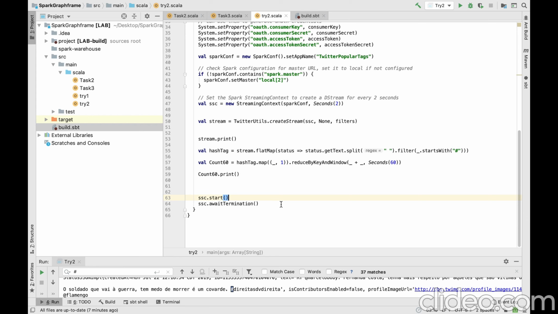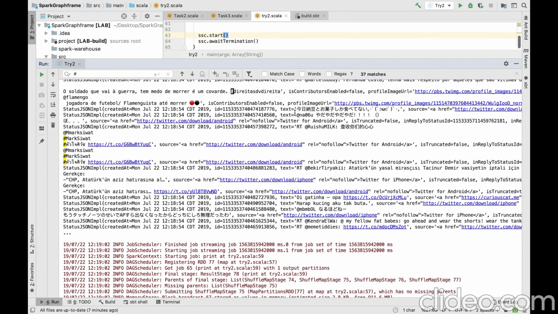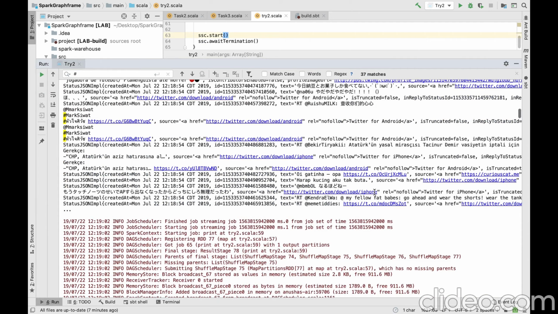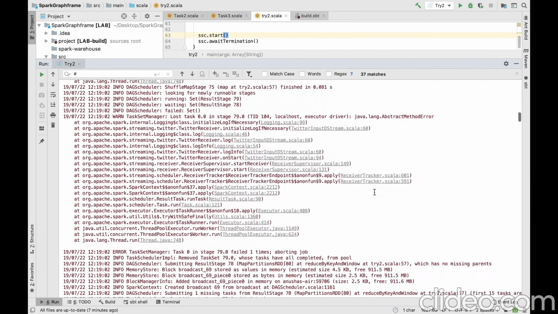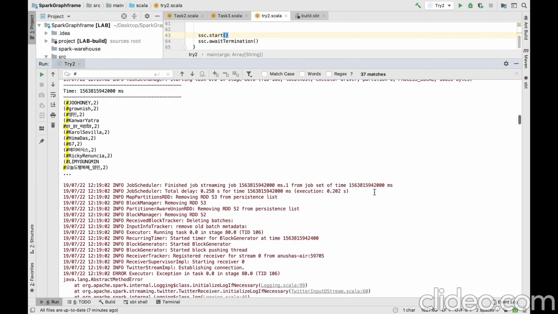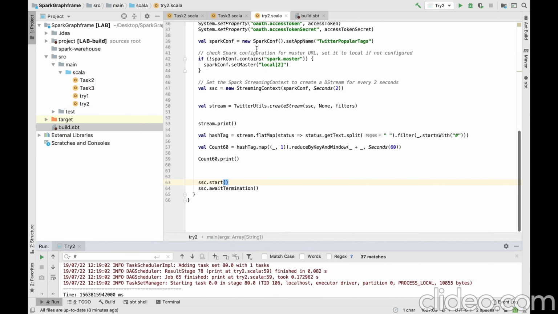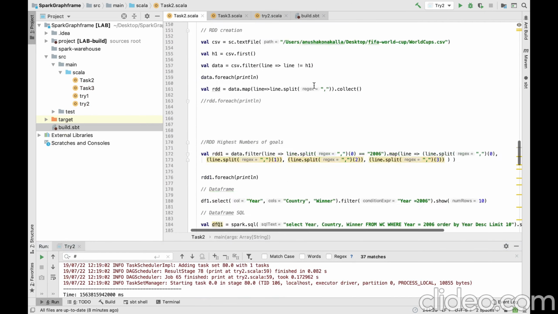This is the stop and the await termination. It will wait until it gets terminated, and if you see the output, this is the data that I have collected, and this is the stream that I have collected, and the MapReduce part, the word count. This is the word under a specific count, and this is task 3.